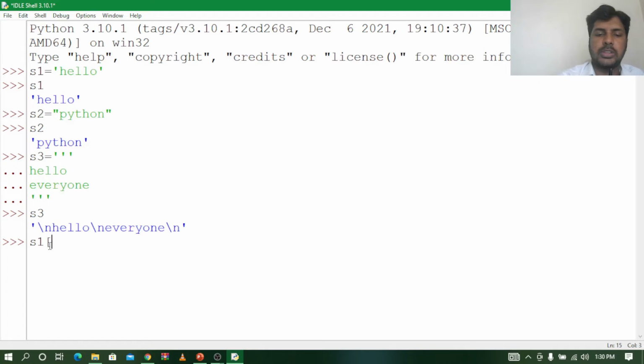So I will say 0. What is there at 0? 0 is the first element, h, right? So if I say 0, see, it is printing h. Same with s2 as "python": if I say s2[5], counting 0 1 2 3 4 5 for the fifth element, what is it printing? n. Nice, right?